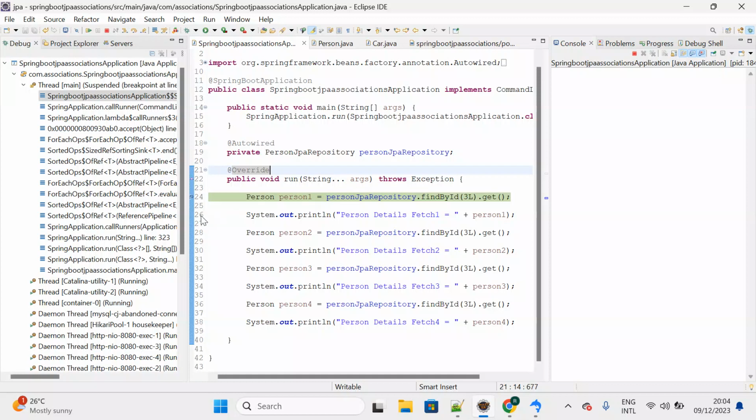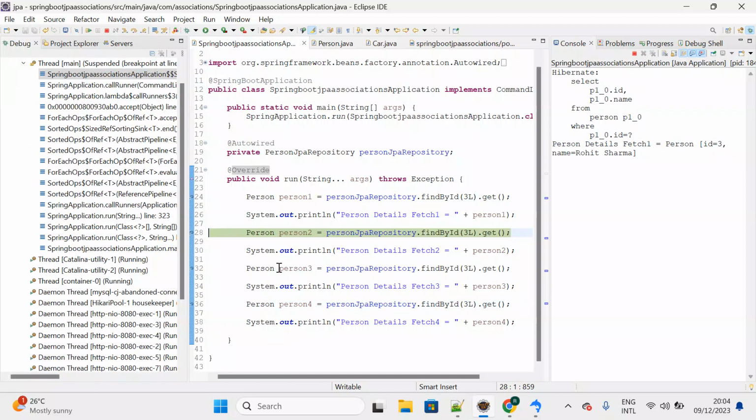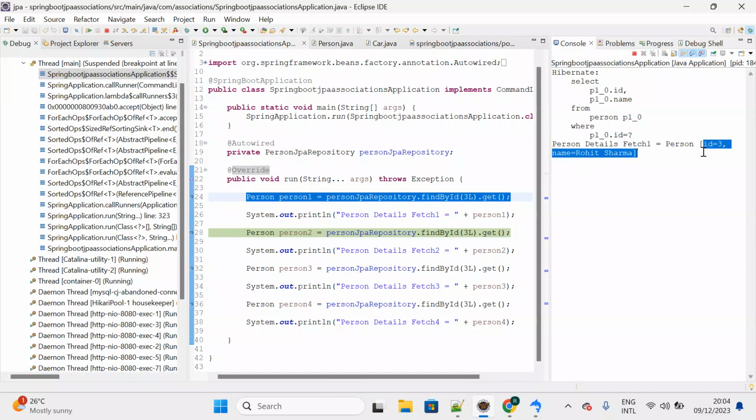Let me put a breakpoint here also, and here also I want a breakpoint. Okay. Now you can see the moment fetch person details fetch 1 runs, the person details are displayed. Person id 1, Rohit Sharma, is displayed successfully. A select statement is generated in the background. That means one database call happened, so details are coming from the database.